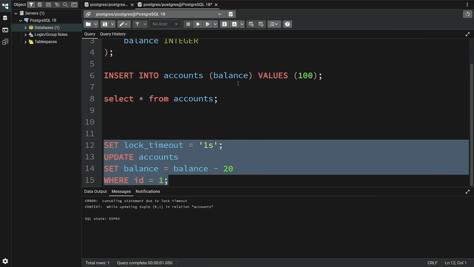When we run the update, PostgreSQL tries to acquire the lock, but the lock is still held by the Python transaction. 1 second passes and PostgreSQL cancels the query with a timeout error. This happens because the row is locked and we explicitly told PostgreSQL not to wait longer than 1 second.